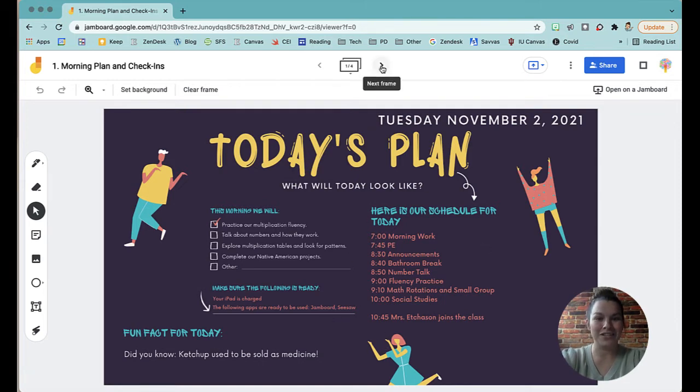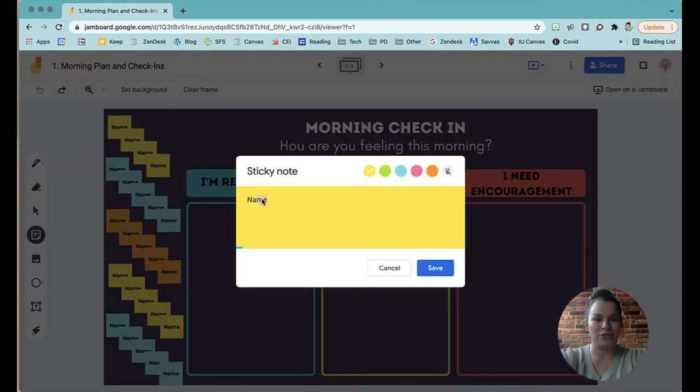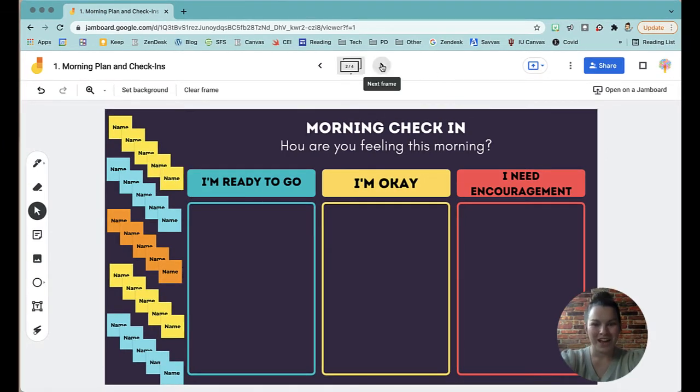On the next page, they'll slide over, and then there's a morning check-in. Students can change their name on the sticky note and then drag it to wherever they feel like they belong. To edit these names, they're simply going to double-click, and they'll just write their name, and it's ready to move wherever they think they fit on this check-in.